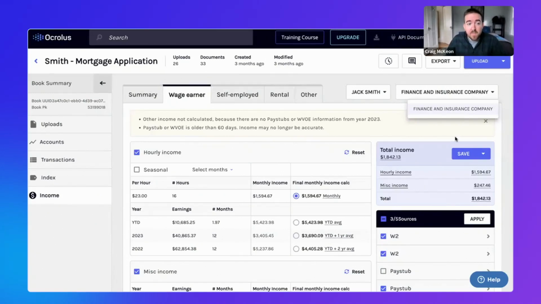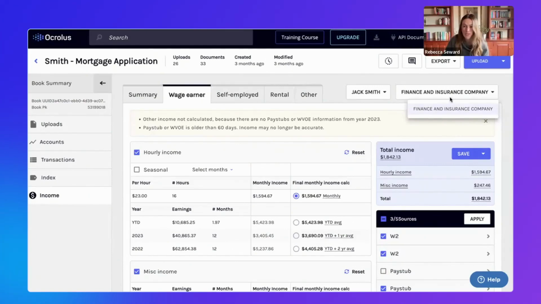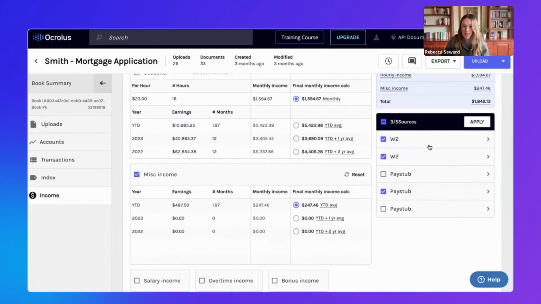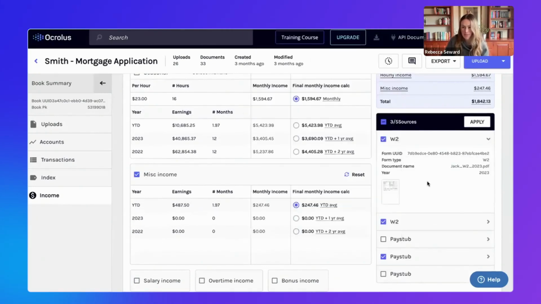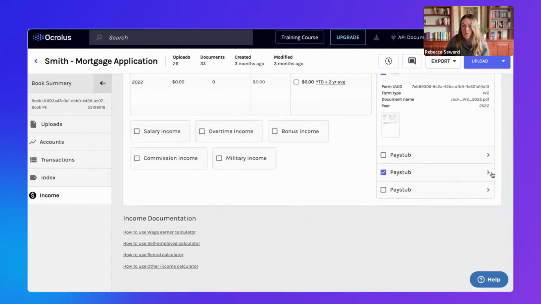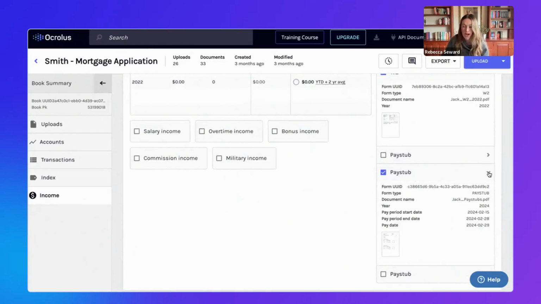To that note, how about the ability to switch between non-default doc sources? Yeah, of course. So down here, we can see the 3 to 5 sources that were reviewed and included for this income calculation. So we can see that two different W-2s, and we can actually look and see the exact W-2 that was used, are included in this calculation, along with one pay stub that we prioritized.